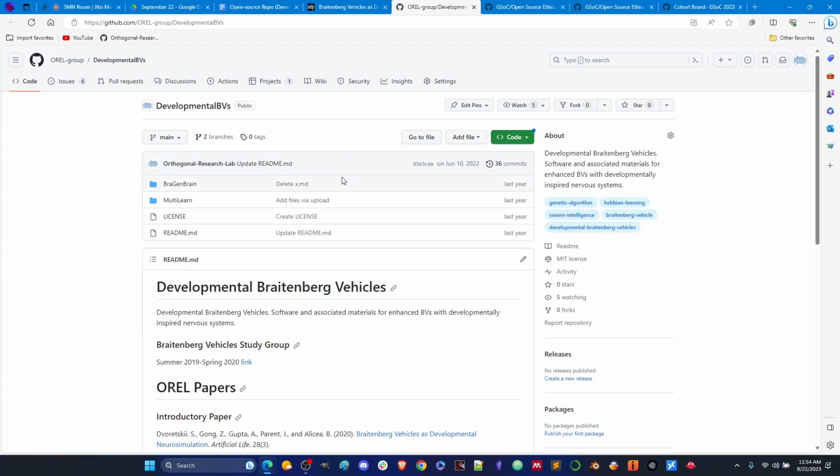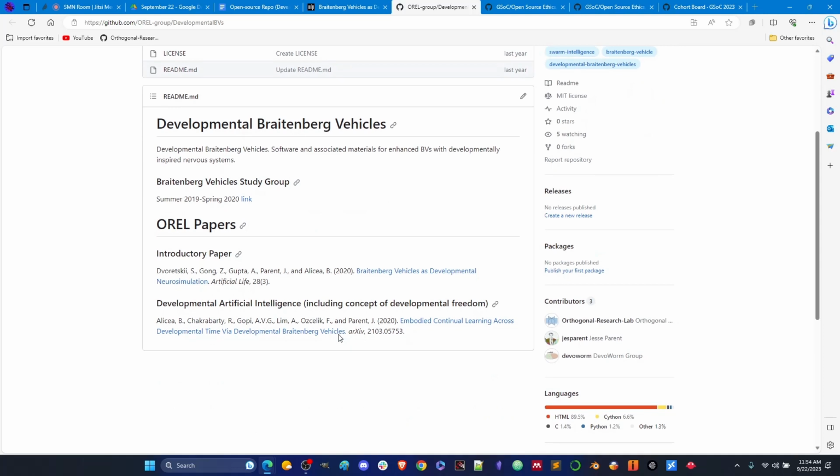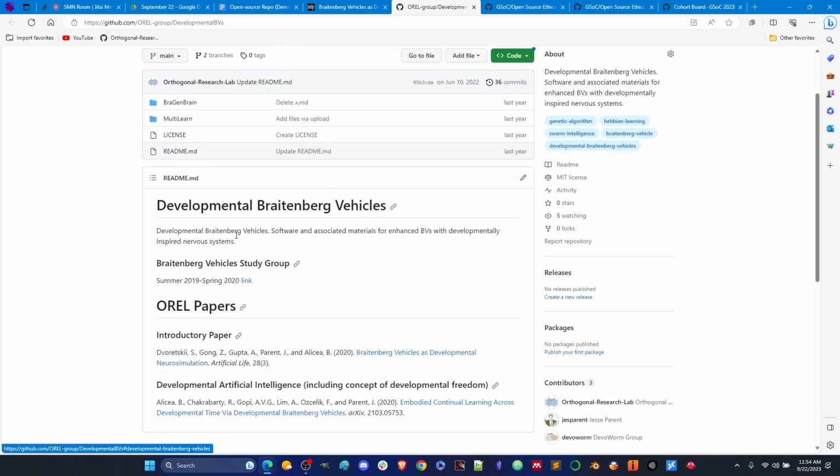We've actually published a paper and a preprint on this. And this is really the product of a working group that we had that summer where we worked on adversarial approaches to these developmental Braitenberg vehicles. So this repository has some information about the study group. It has listings to our papers. Didn't really put a lot of information about the actual vehicles because those are in these directories, which are BroadGenBrain and MultiLearn.